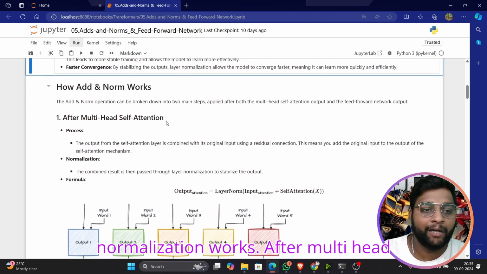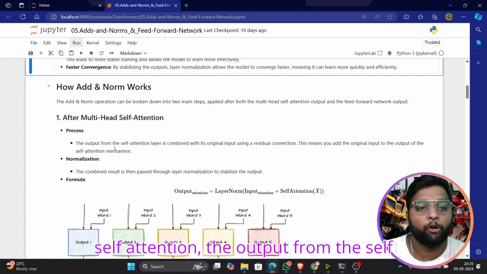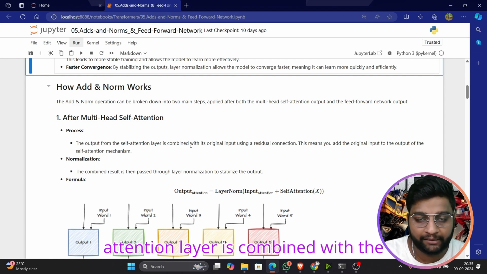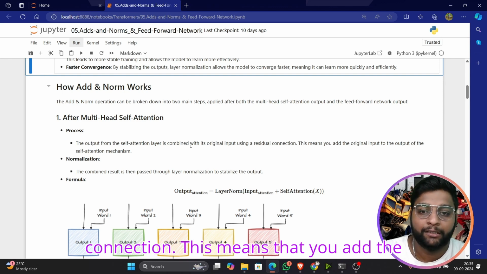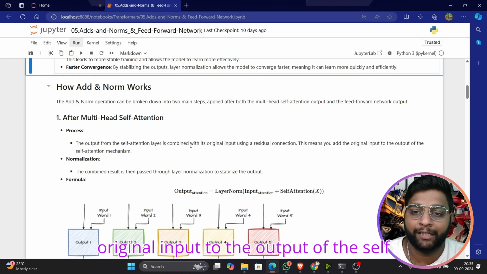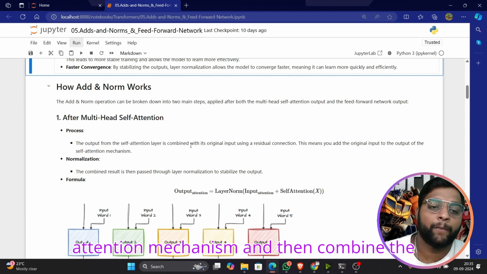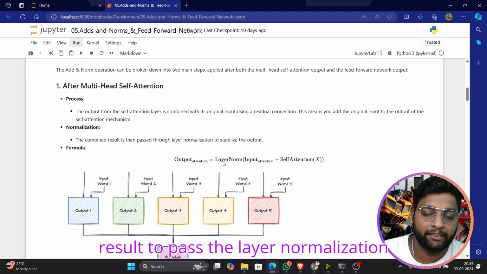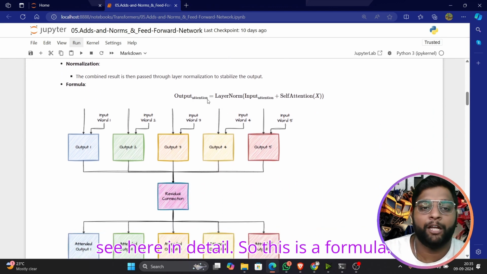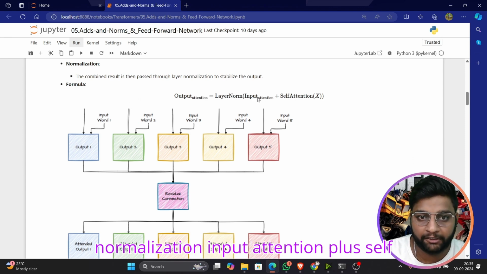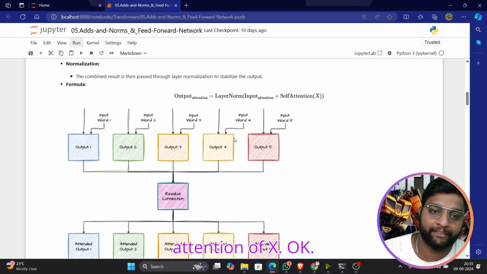After multi-head self-attention, the output from the self-attention layer is combined with the original input using a residual connection. This means that you add the original input to the output of the self-attention mechanism and then pass the result through layer normalization to stabilize the output. So here you can see in detail. This is the formula: output attention equals layer normalization of input attention plus self-attention of X.